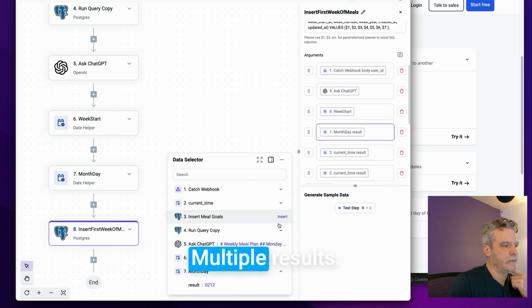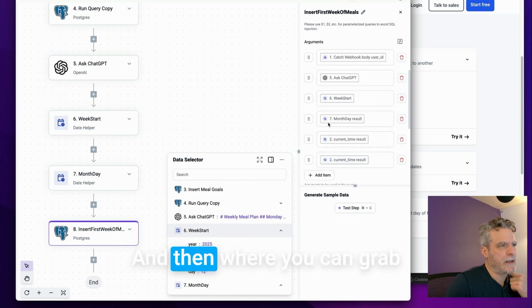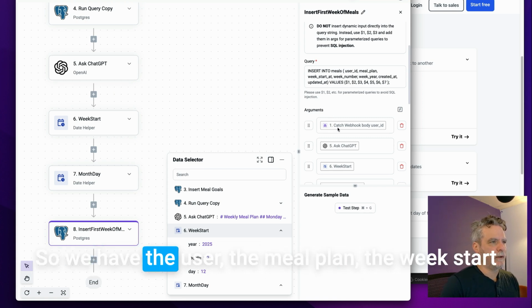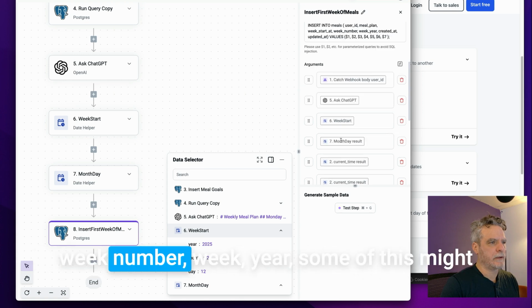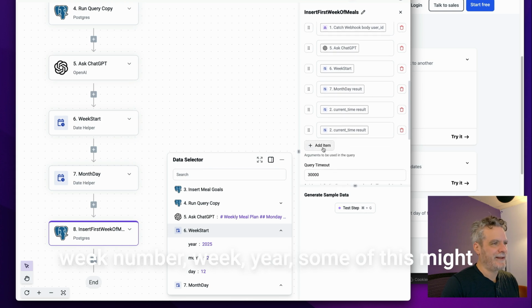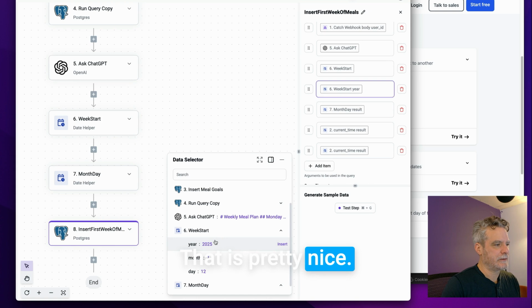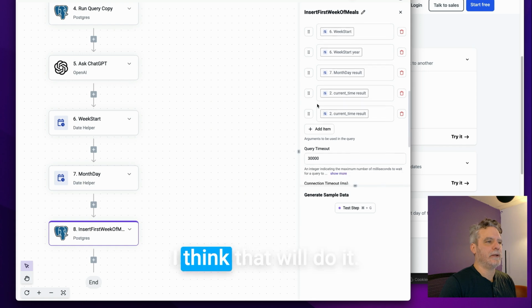Oh yeah, multiple results. Week start. Oh wow. Okay. And then where you can grab the whole array or just the item. So we have the user, the meal plan, the week start, week number, and week year. Some of this might just be bad design, to be honest with you. That is pretty nice. Month 2, day 2. Okay. Blah, blah, blah. I think that will do it.